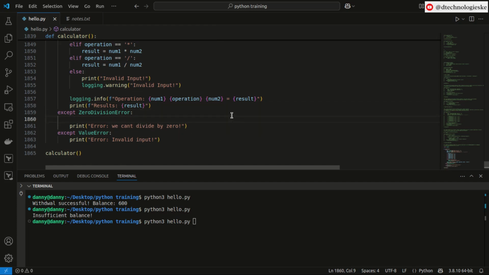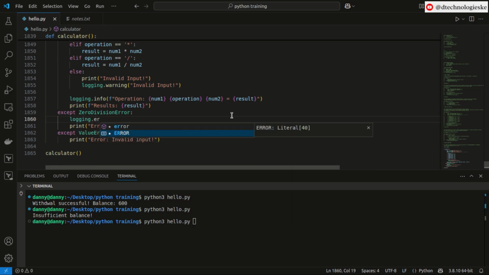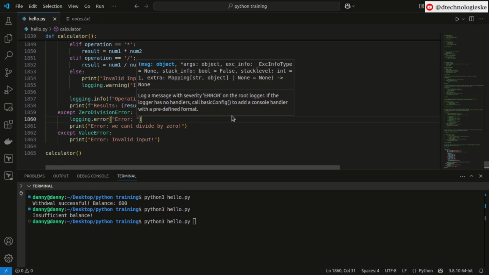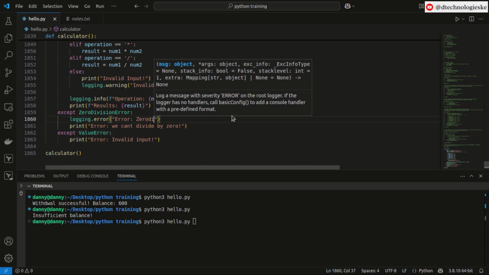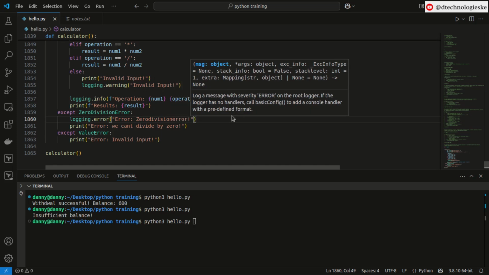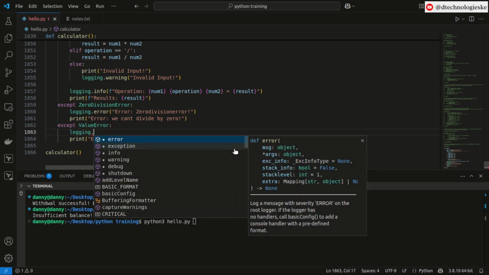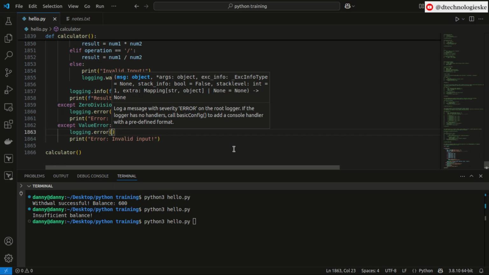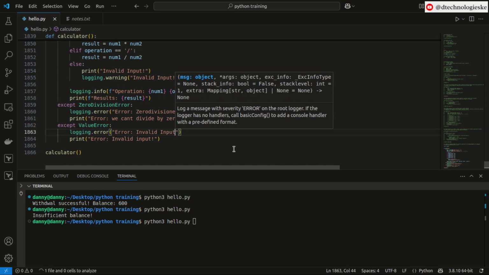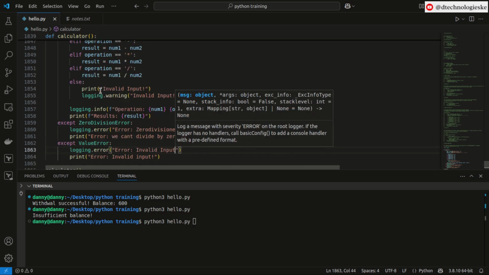So we can have logging.error. Let me record it as an error. So let me talk about zero division error. All right. We can also have a similar line here, logging.error as well. Then we can have invalid input. All right. So those are the few lines that we were required to add on our calculator.